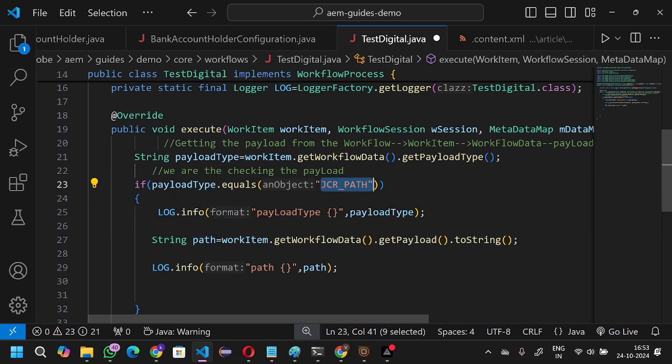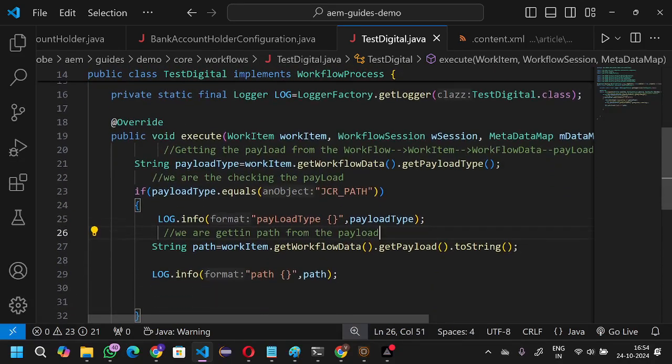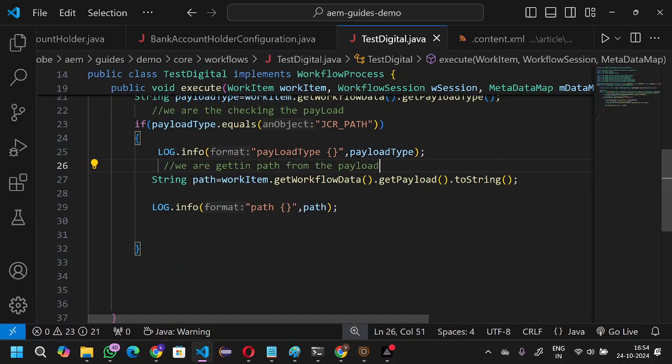Here what we are doing, we are getting the data. So generally we are getting the path from the payload. These are the things, and this is the simple workflow I have written in the backend. Okay, this workflow I will deploy.